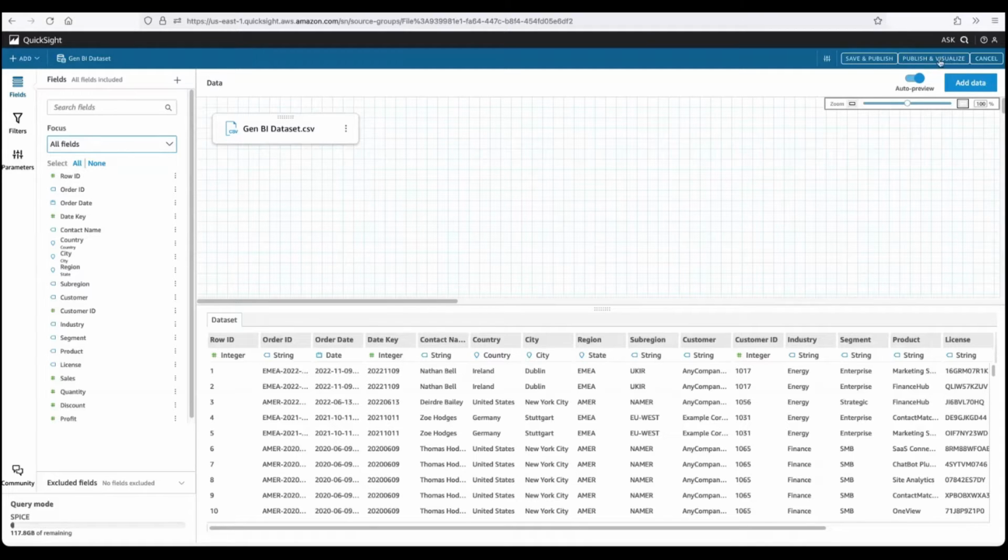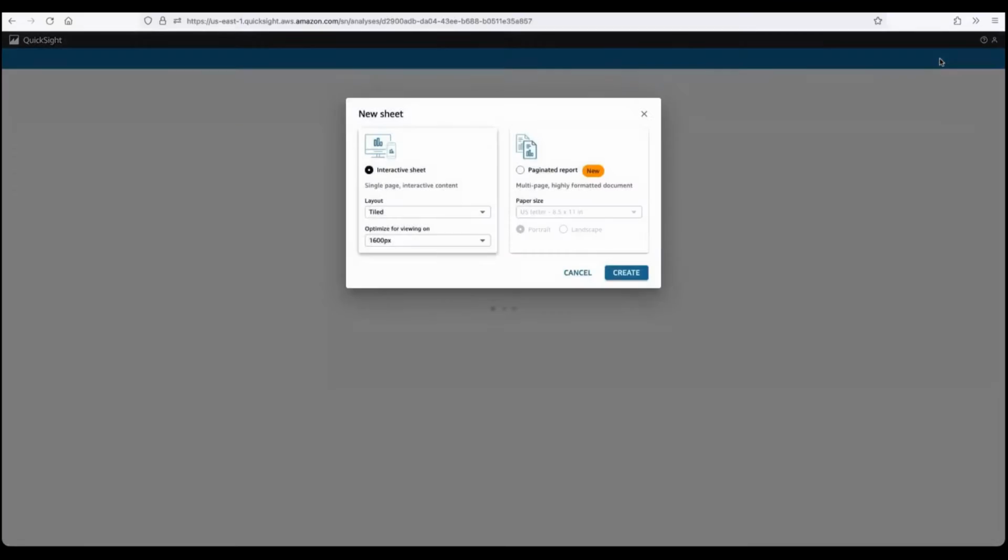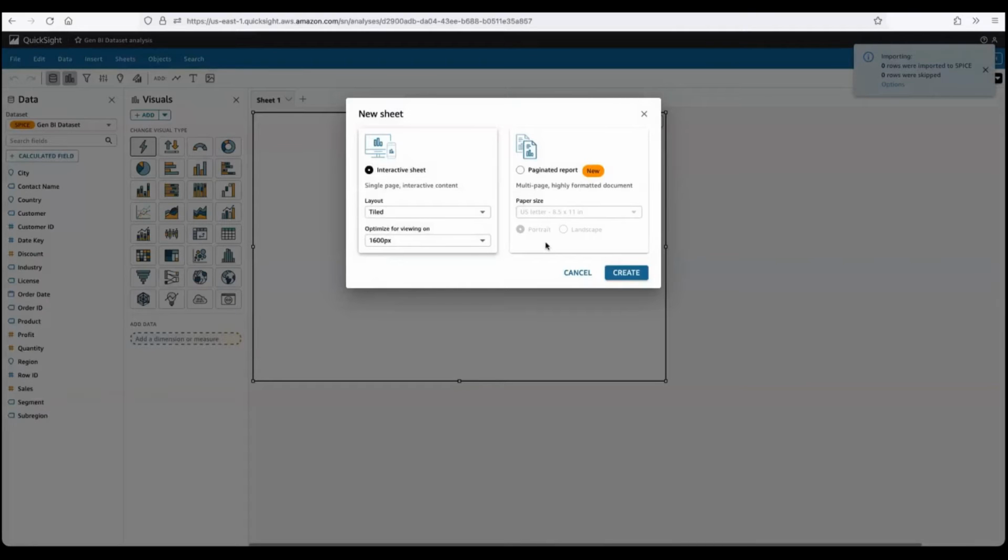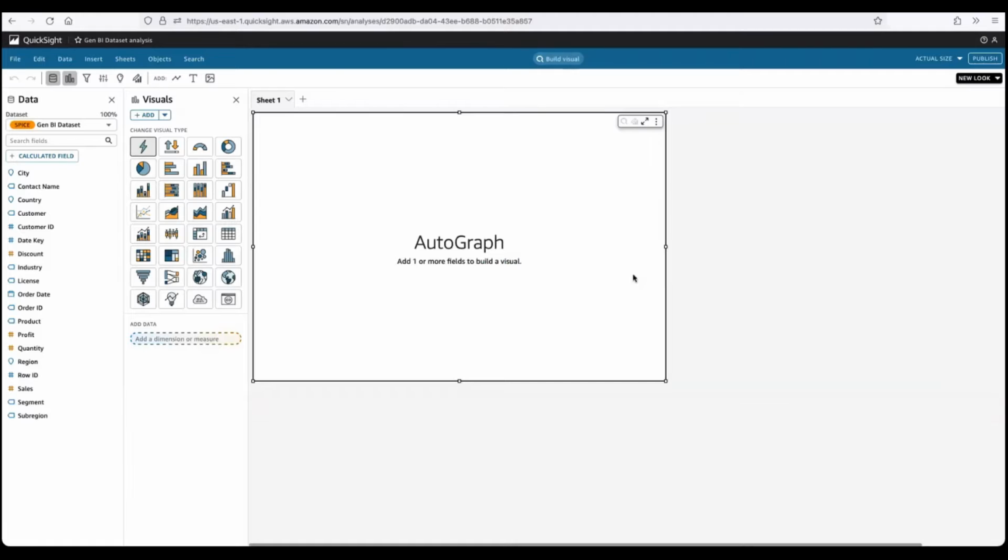So I'm just going to click on publish and visualize. And we are presented with two options. This is again part of the unified BI experience I was talking about earlier. So the same data set can be used for building interactive dashboards and also paginated reports. For this demo, again, we are just going to stick with building a dashboard. So I'm just going to use the default option here.